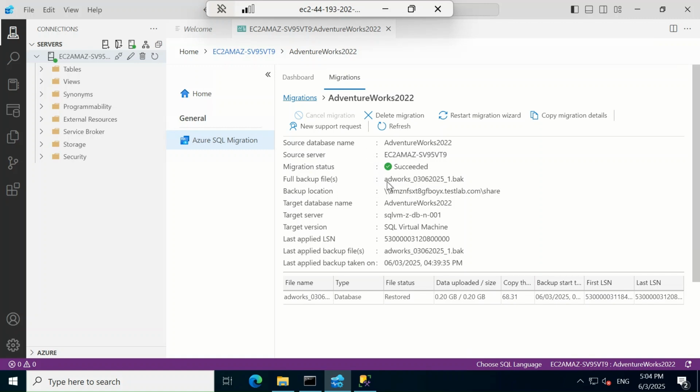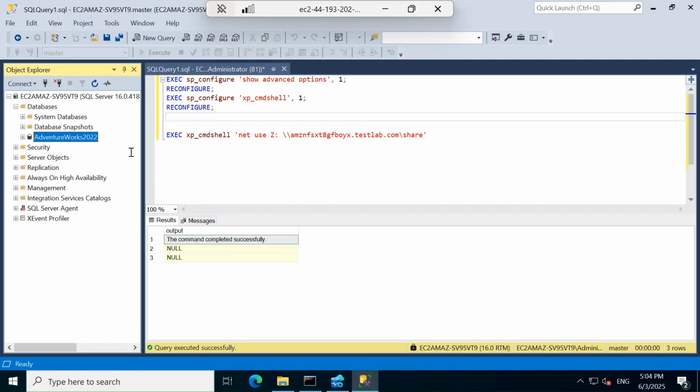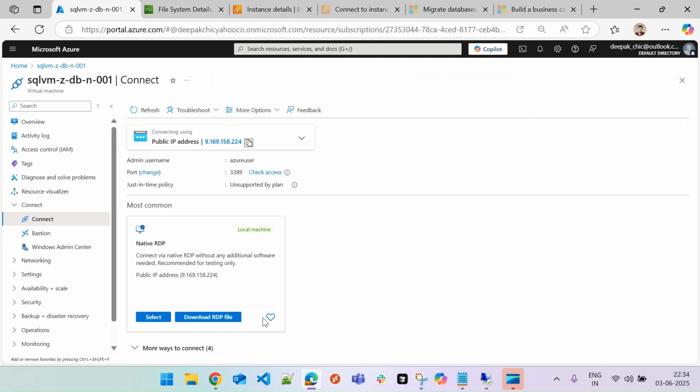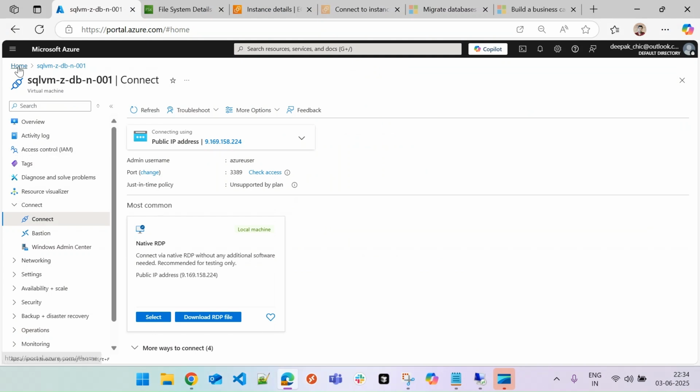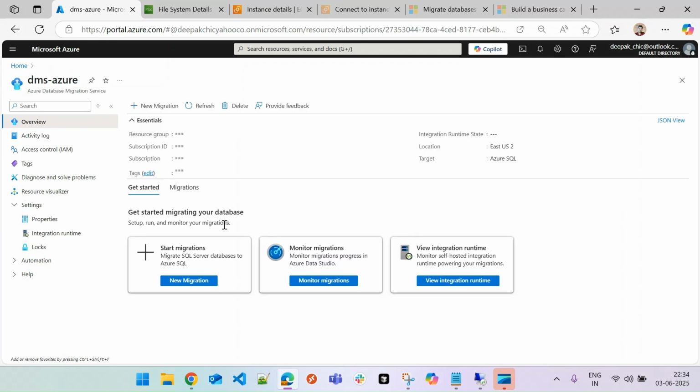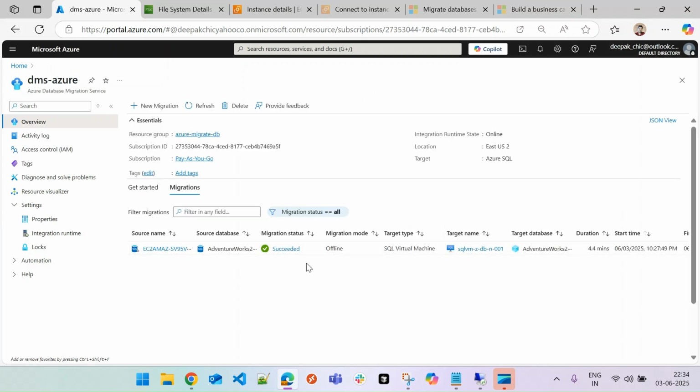So there is one click of migration. There is no such cutover button here. The offline migration is done. The database has been shifted from source to target, right? And let's quickly verify in the DMS as well. All right, succeeded. Okay.